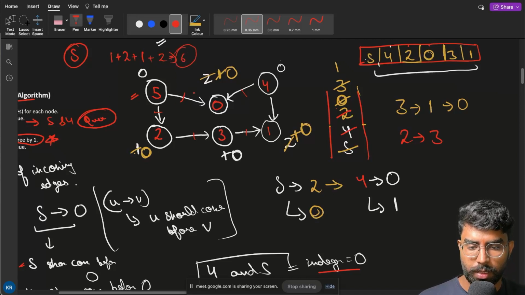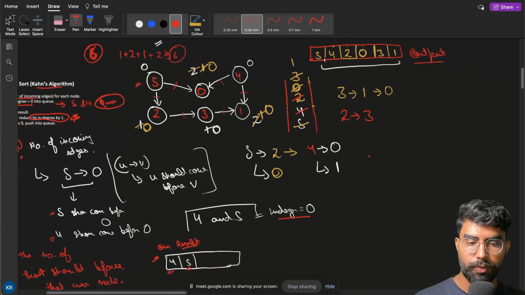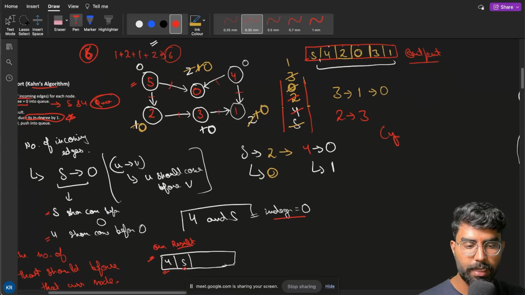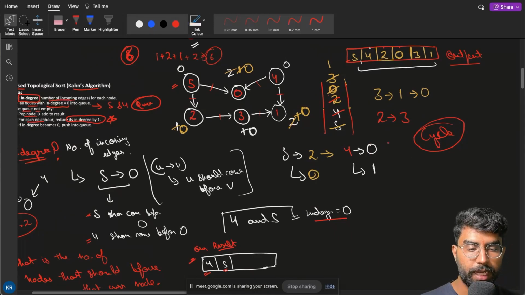Okay, 1, 2, 3, 4, 5 and 6. So total degree is the total edges. If it's clear, let me tell you one more concept here. Now we can also find the cycle. Let's say if there is some cycle in this graph, we can find this.